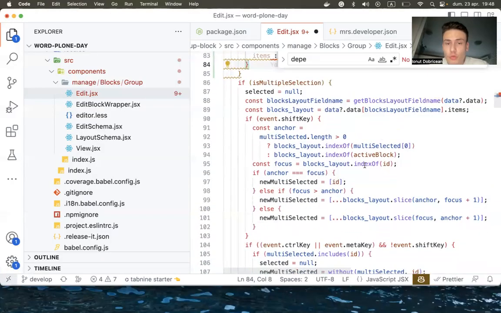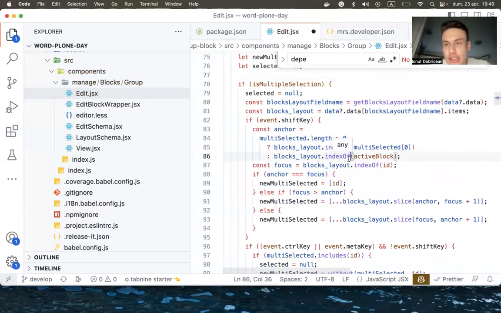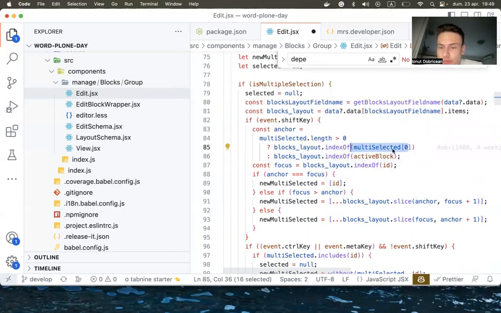So now we have to create a range of the blocks we are selecting. So how are we going to do that? Well, we have the anchor and the focus. The anchor is the first block and the focus is the last block. How are we going to find the anchor? Well, if multi-selected is not empty, so we have some blocks already selected and we are extending them, we'll get the index of the first multi-selected block. If multi-selected is empty, we are getting the active block.